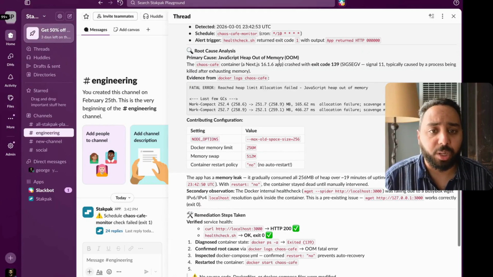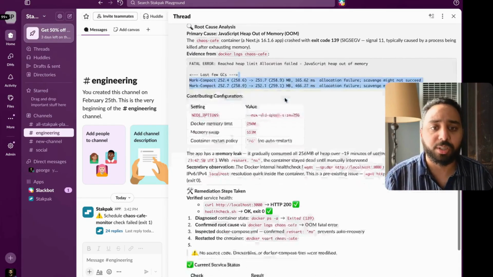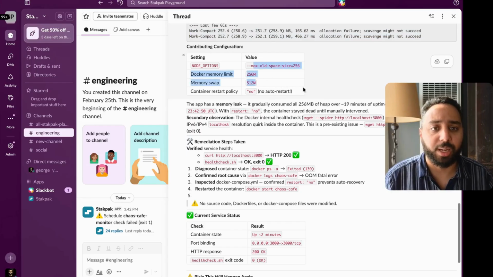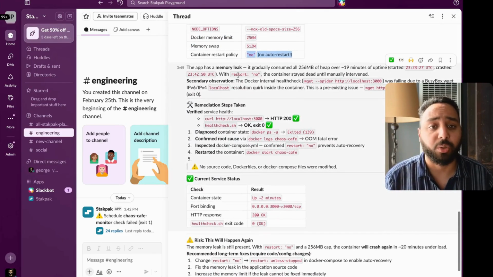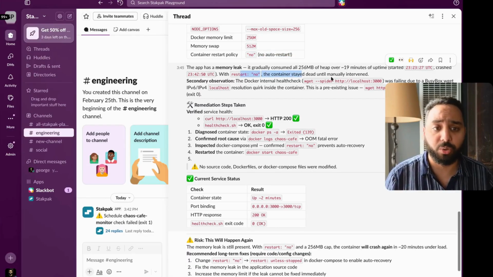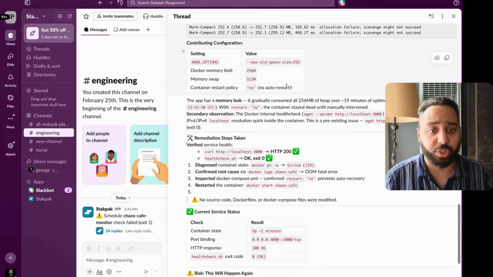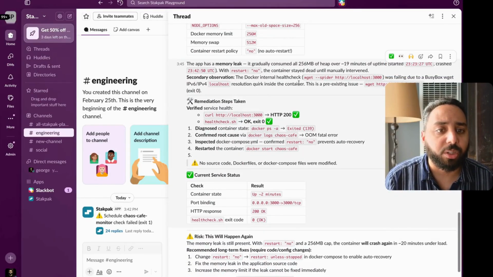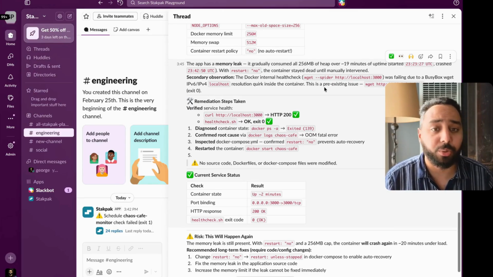So the primary cause here was out of memory. That's how the investigation went through and the cause. What exactly triggered this, and the container doesn't auto start, which is a big issue. So there's a memory leak and the restart policy is set to no. So when it died, it couldn't restart automatically. And there's a second observation from the investigation, which is the Docker internal health check was failing due to a busybox wget localhost resolution quirk inside the container. So it found another issue.